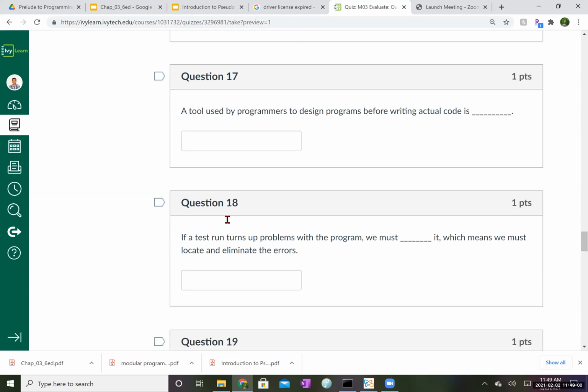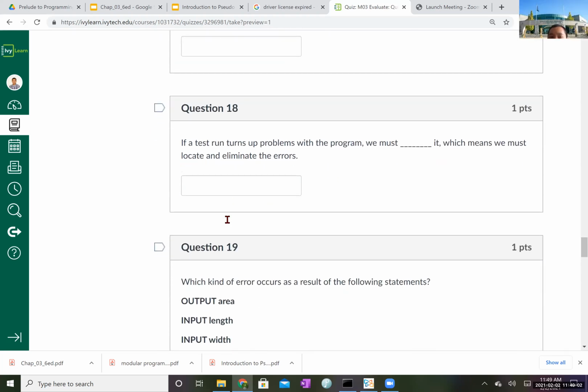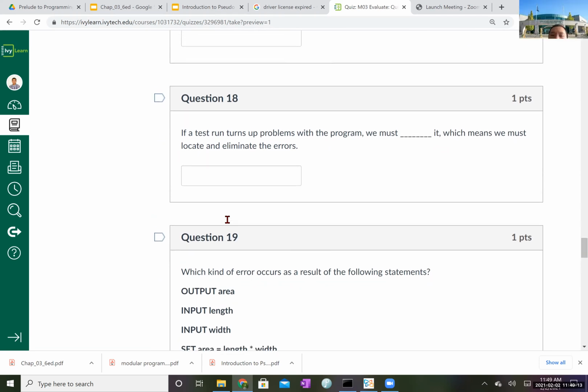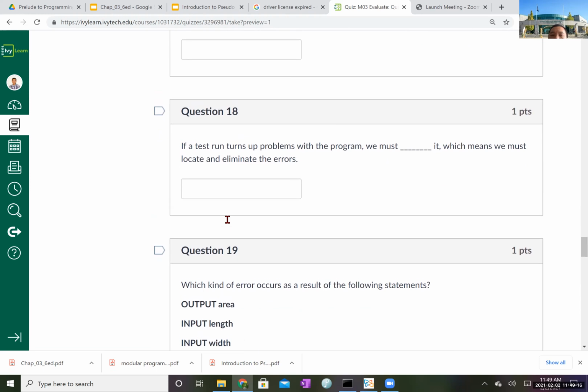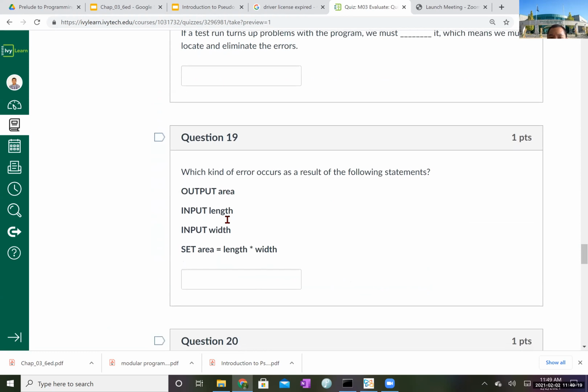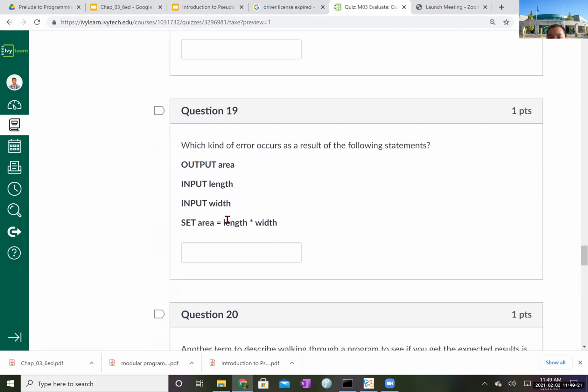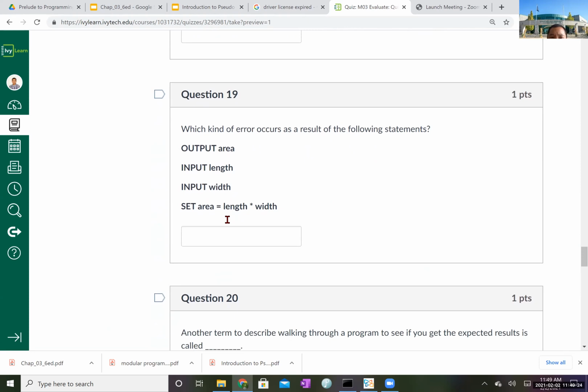Pseudocode? Yeah, pseudocode. If a task run turns up a problem, you must debug. You must what? Debug. Ah, okay, debug it. Which kind of error occurs as a result of the following statement? What do you think? A logic error. It's a logic error. Yes, the output must be something here, right? Output here.